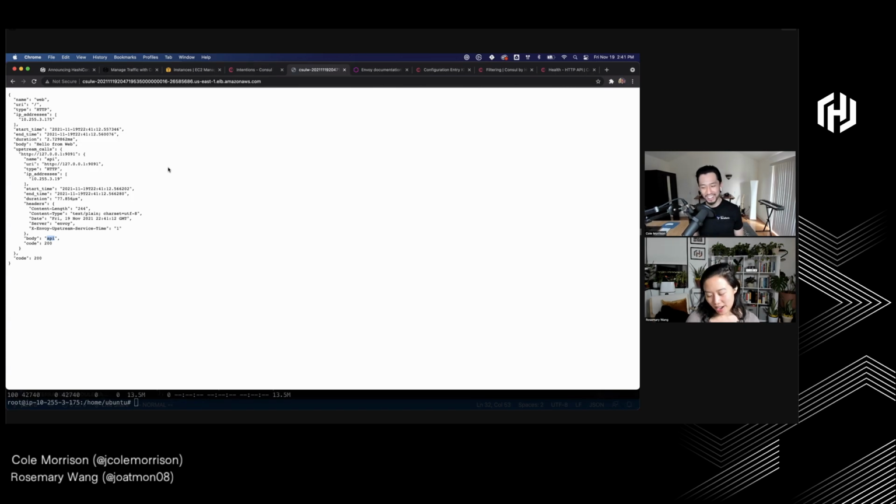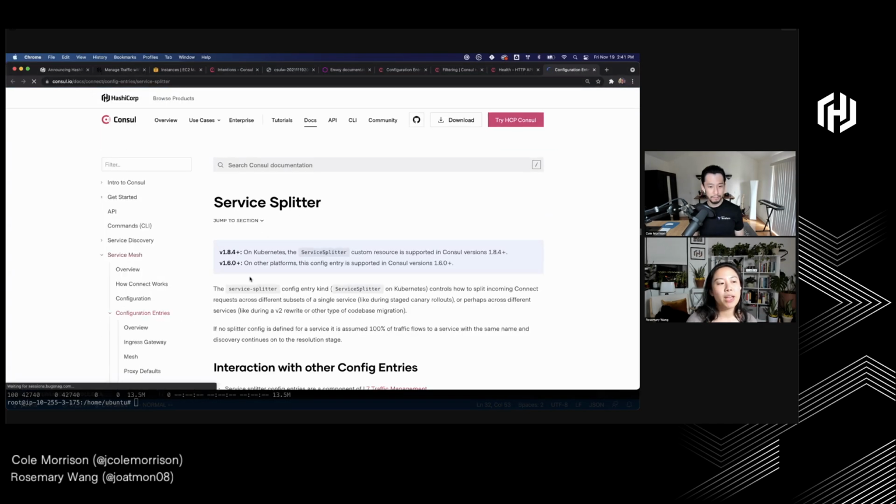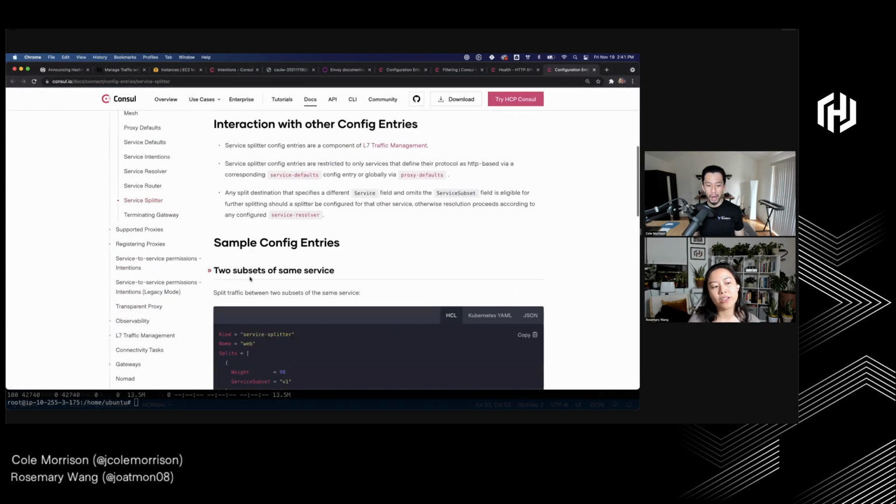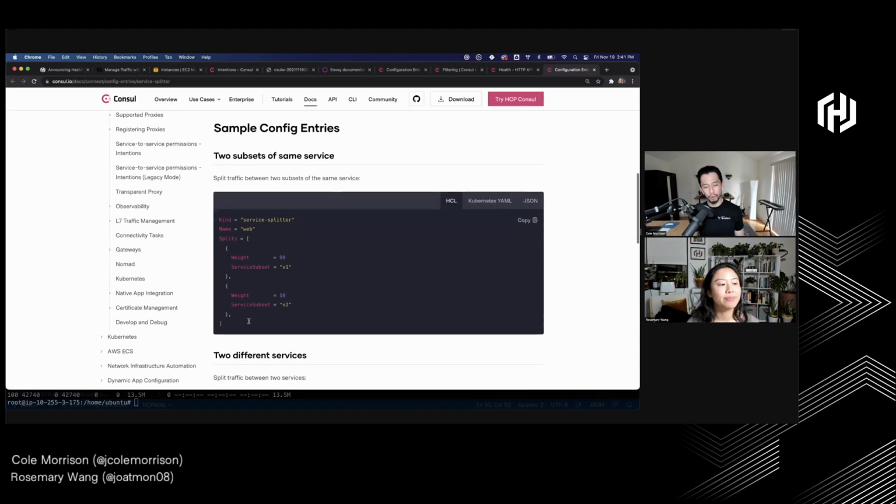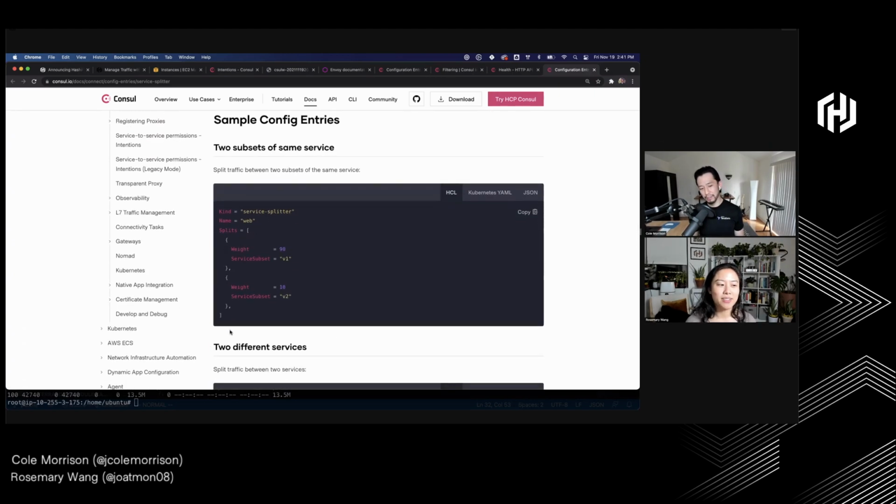We need the service router because we need to tell it which subset it needs to route to, which service instance it needs to route to. But now we have to configure a service splitter. The service splitter is what defines the amount of traffic. Ooh, look at that. I actually understand that by just looking at it. Well, then you can copy paste. No, I'm kidding. I lied. Apply the config.